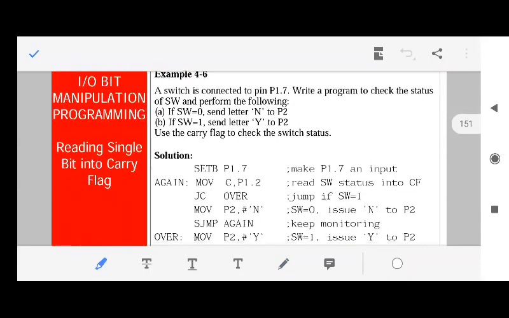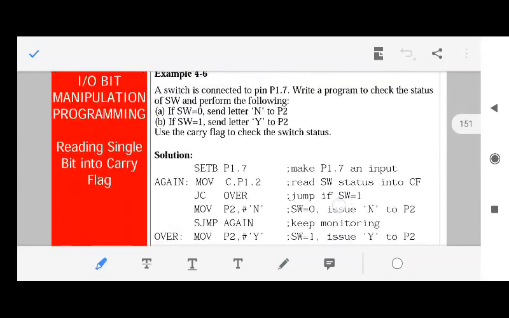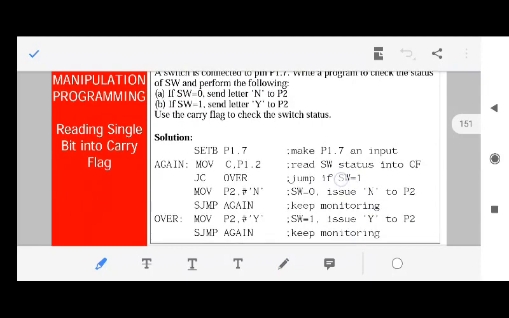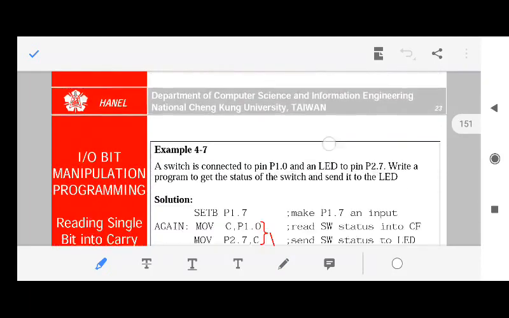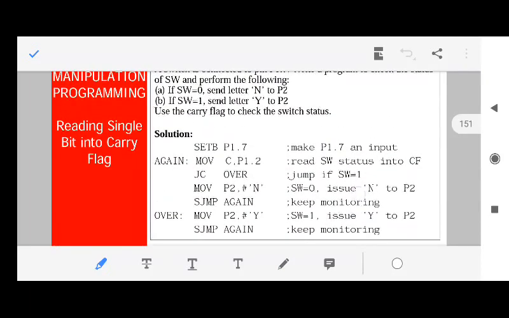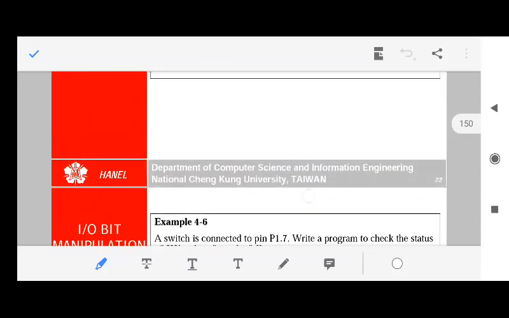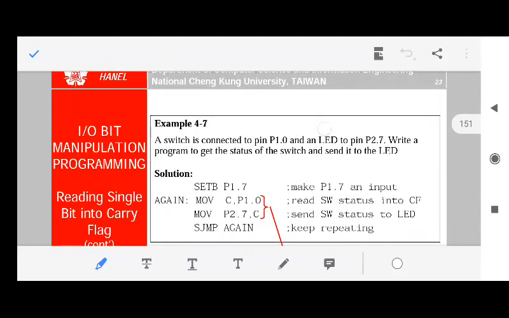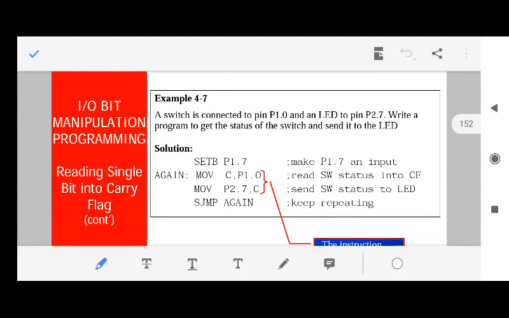And this example is similar to the last example, but done in a different way using the carry flag. I recommend all students go through this program. This is also a very important program as far as your semester exams are concerned. You have to cover only till the 7th example.